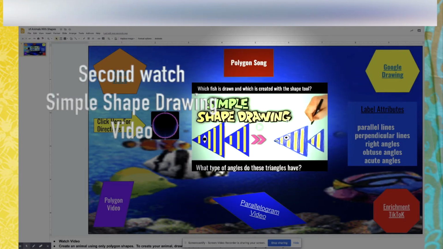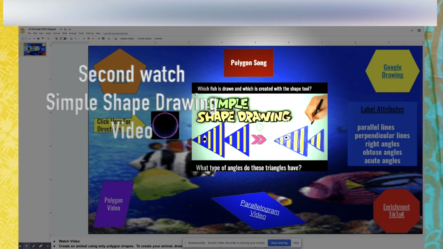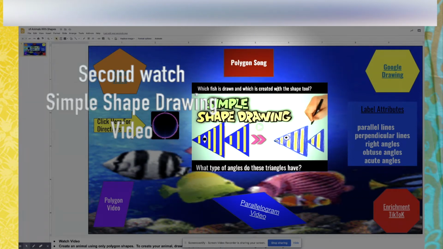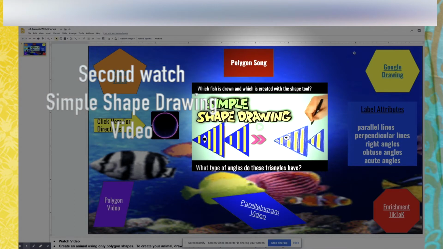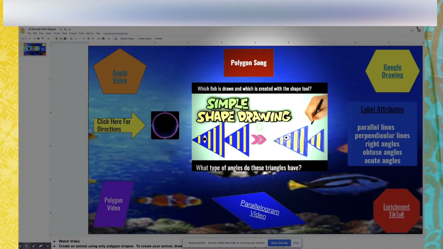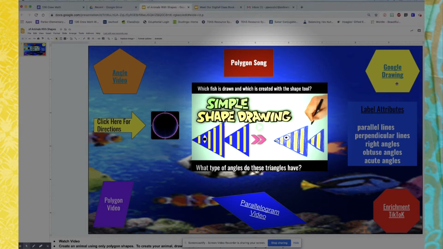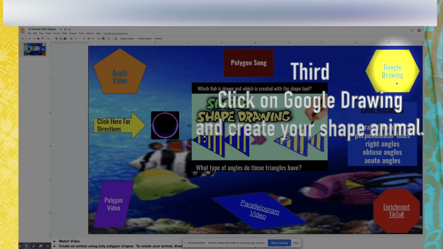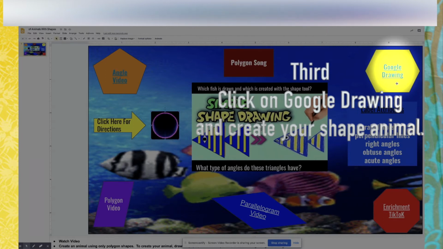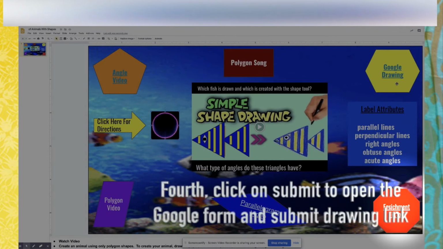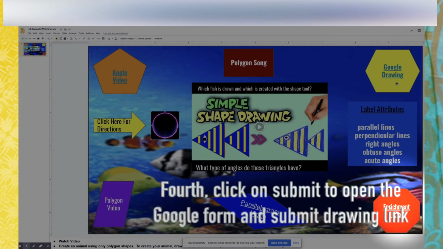After you finish watching the directions, the second thing you'll want to do is click the video in the middle and watch the shape drawing video. Third, after you watch the shape drawing video, you're going to click on the Google Drawing and create your shape animal. And fourth, click on Submit to open the Google form and submit your drawing link.